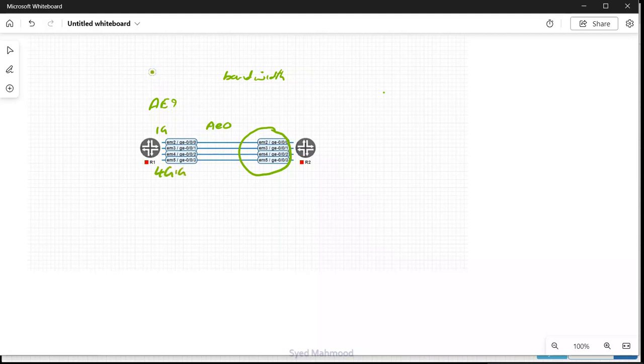The second benefit is availability. If any physical link goes down, the traffic is reassigned to another member link. Suppose G0/0/0 goes down, then the traffic will be reassigned to the other members.